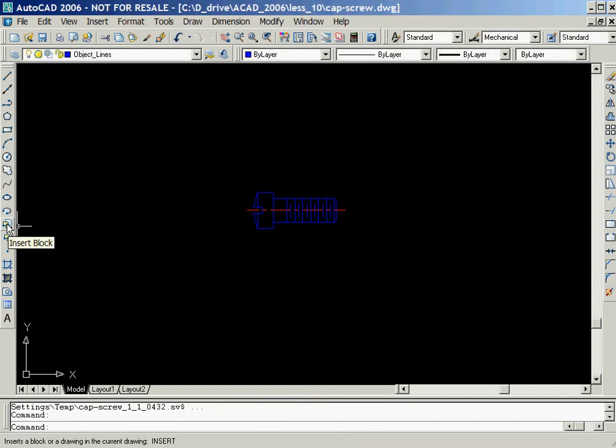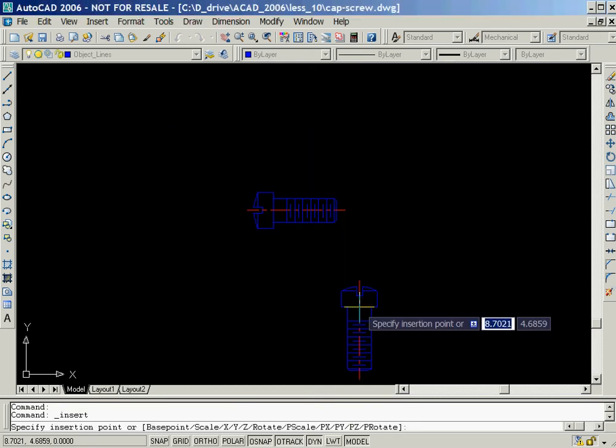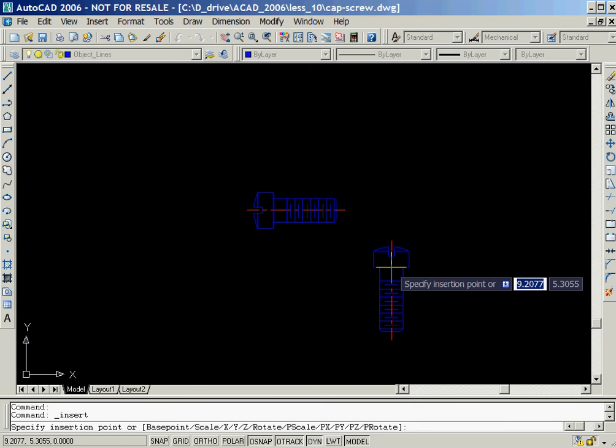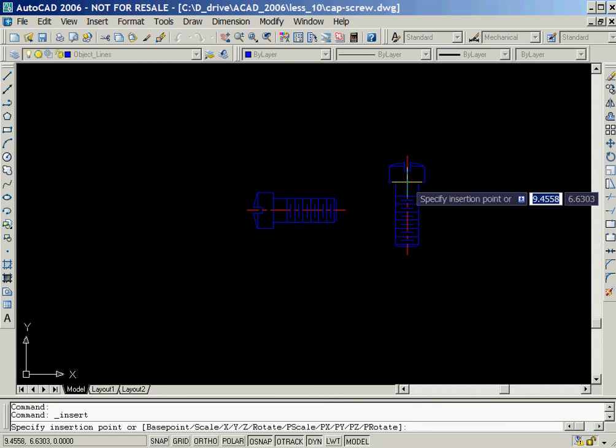The next step is to insert the block into our drawing. We'll start this process by clicking on the Insert Block icon. In the Insert window, we'll change the angle to -90 and then click on the OK button. As you can see, the block of objects moves with the crosshairs, which are located at the insertion point. We'll click the left mouse button to place the block as shown here.